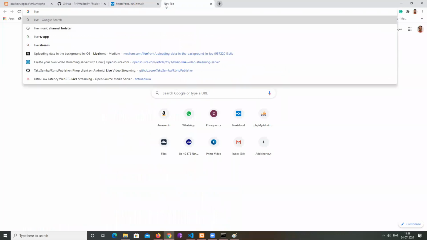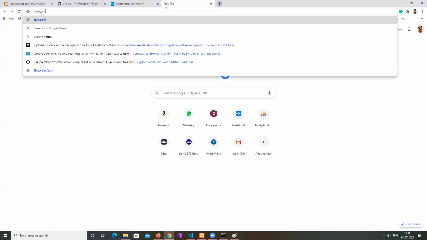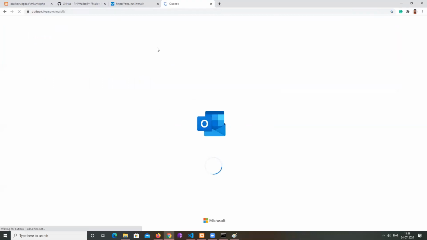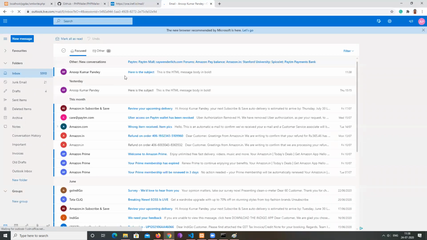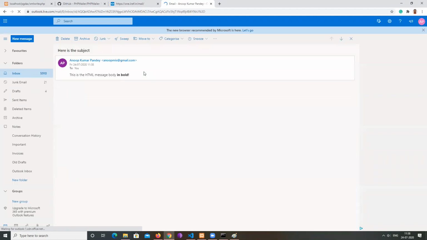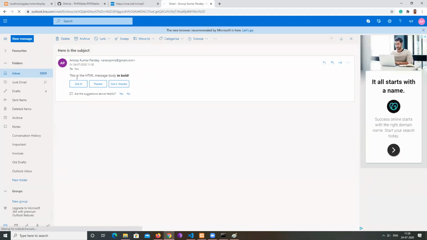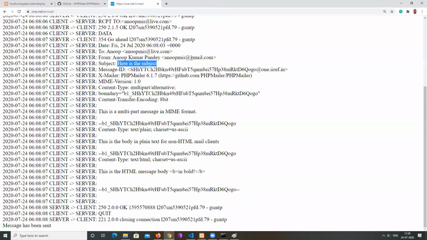If you want to see if I have received any message now, we'll go to live.com. And you can see just now I have received a message at 11:38. So here, this is the message. This is the HTML body in bold. Okay, so this was how to send email using PHPMailer.